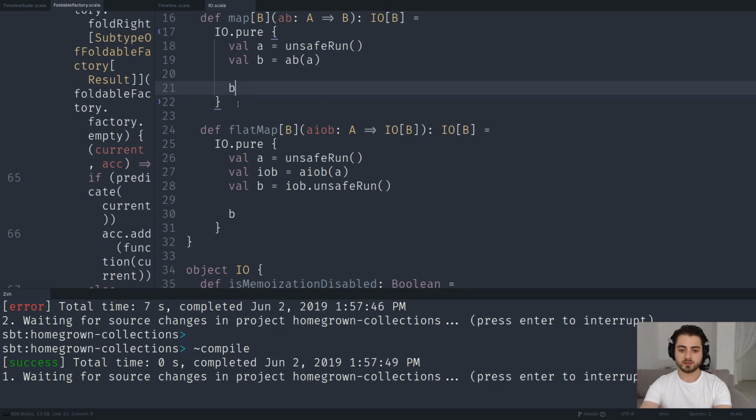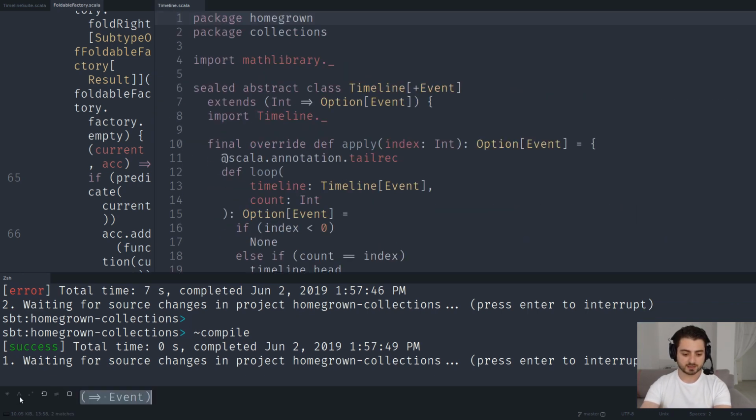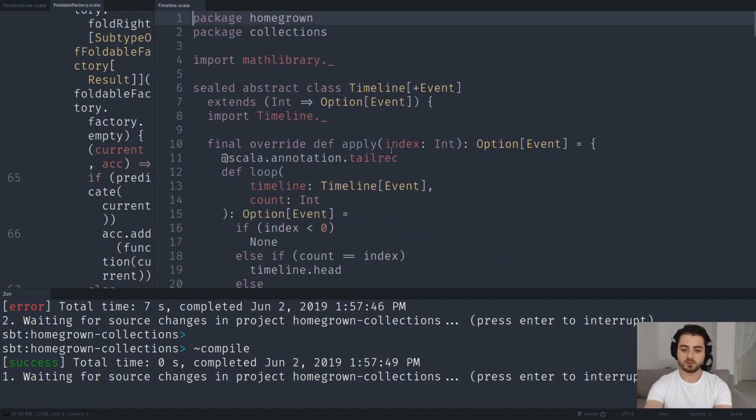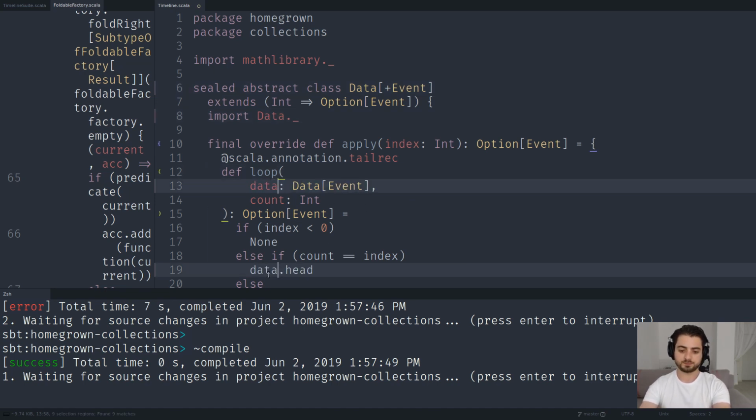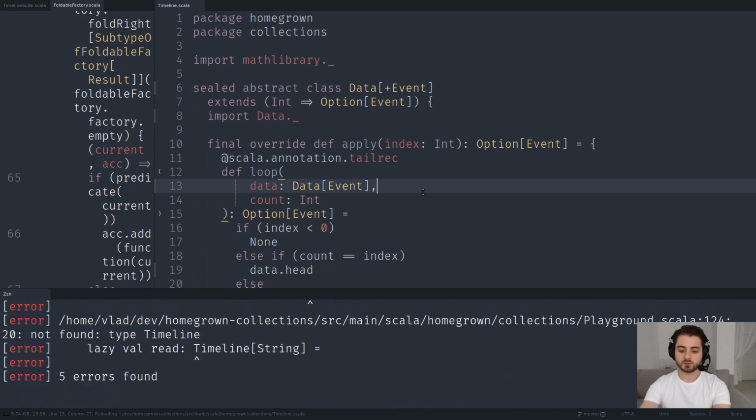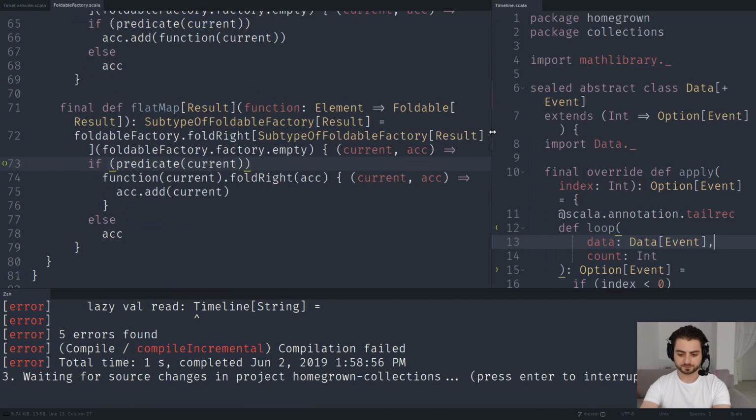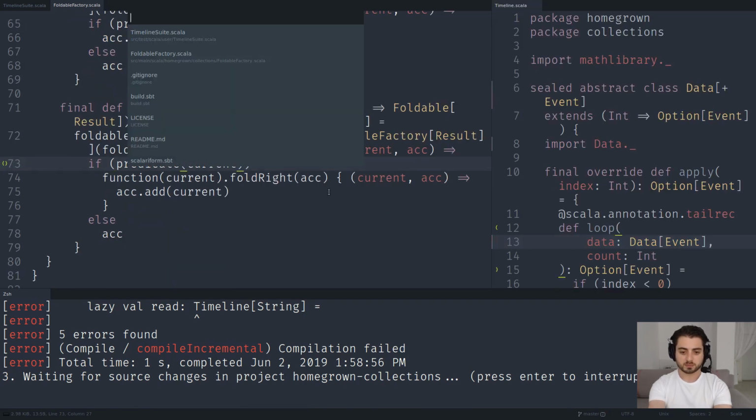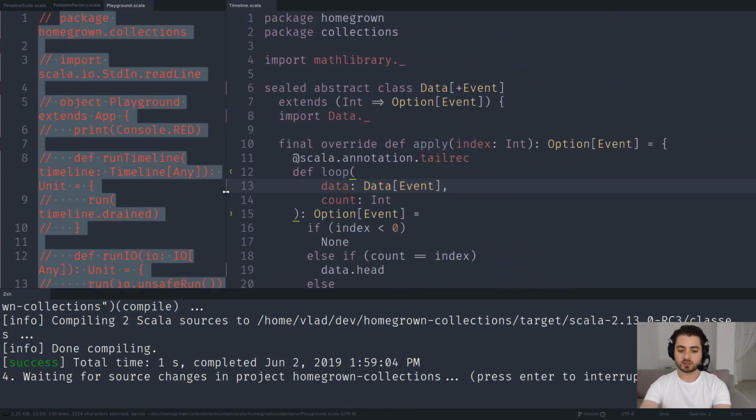So let me close the IO.scala. So let me go to timeline. I'll make sure that I have the case sensitivity on here. Okay, so let's go up. Let's go everywhere it says timeline. I'm just going to say data, and everywhere where it says small timeline like this, I'm also going to say data. Now this should compile, right? Because we're not using it anywhere except for the playground. Let's go to playground and just comment it out completely. Okay, so our tests obviously don't compile, but we're not even trying to compile them right now.